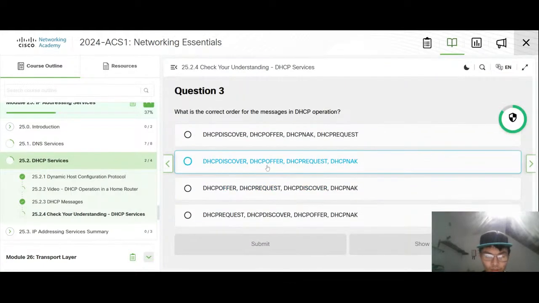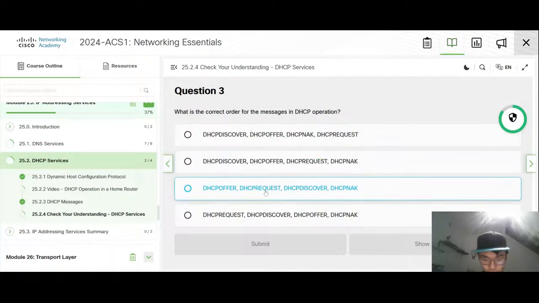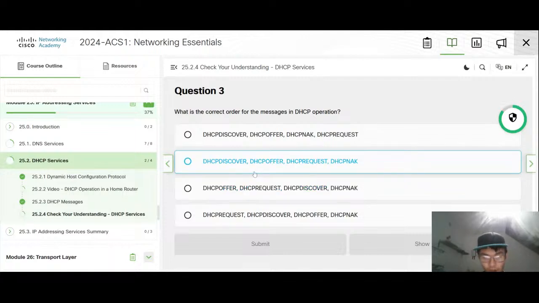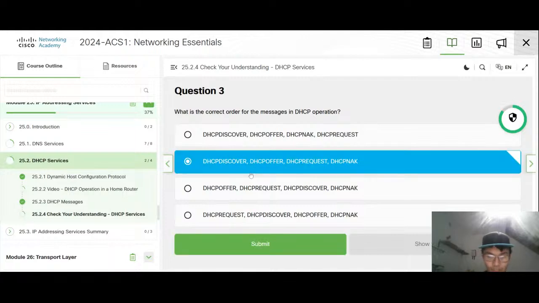Correct order: discover first. The client will ask all of the servers to find some DHCP server, and then it will send the request. Offer, and then we ask for request, and it is an acknowledgement.